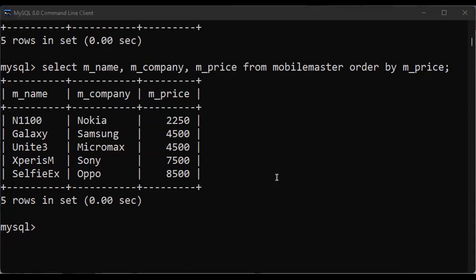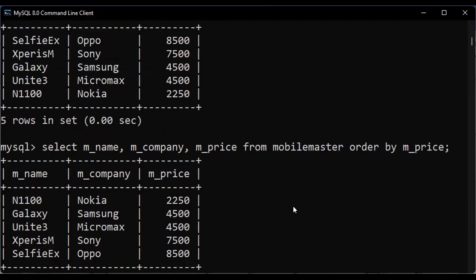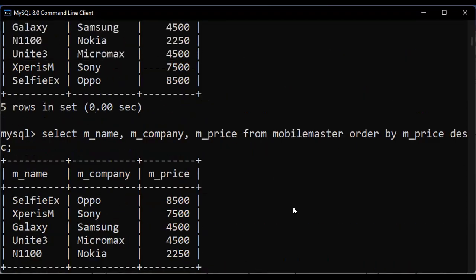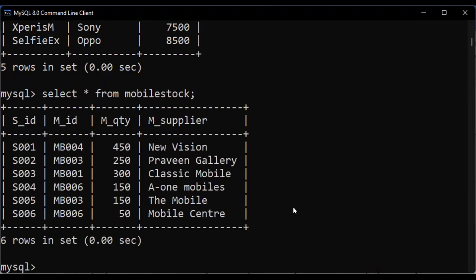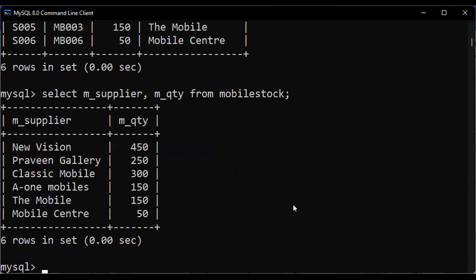Now the next one. I want to display supplier and quantity. Where is supplier here? I think in the second table. So select star from mobile stock, enter. So I need supplier and quantity. What should I do here? Come on. Select mobile supplier, comma mobile underscore quantity from mobile stock. So it comes out this way.